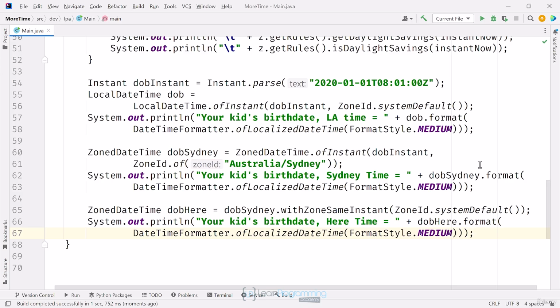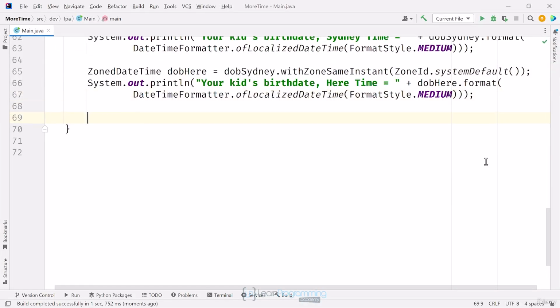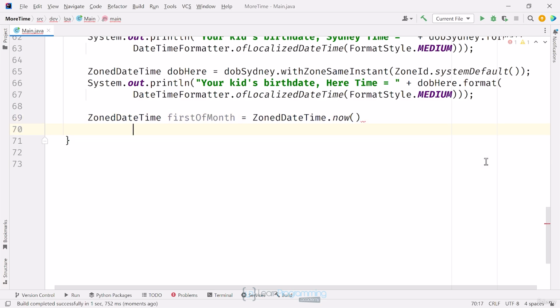I covered the with method when I covered local date time, which had two arguments, a temporal field and a long. In addition to this method, there's another very useful overloaded version that uses what's called a temporal adjuster. Let's imagine that we want to know when the first day of the next month is, starting with today. Turns out there's a predefined temporal adjuster to do just that. I'll start with a variable called first of month, a zoned date time, and give that the value from calling the now method on that class.